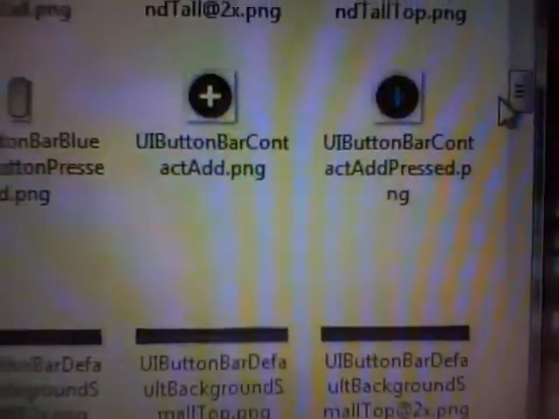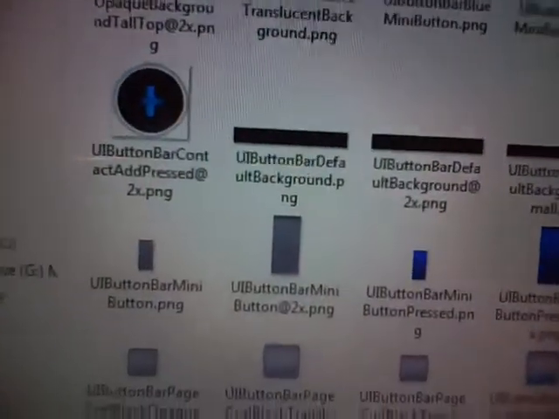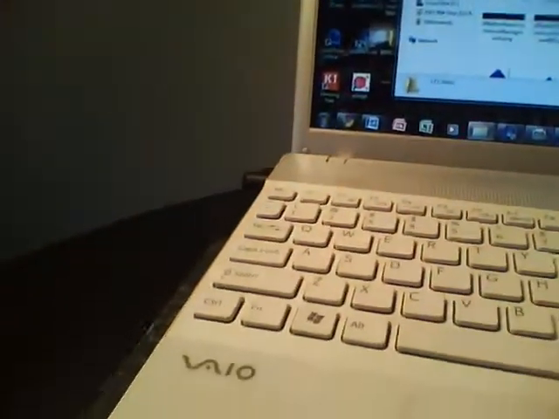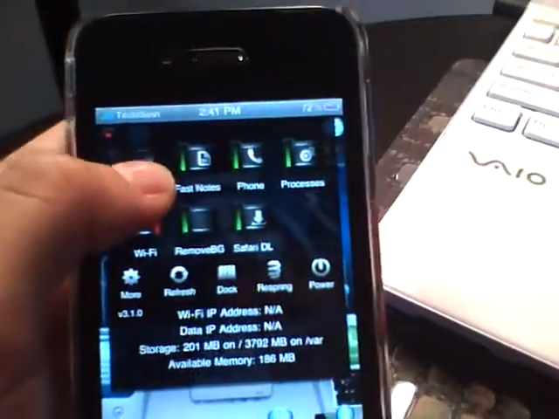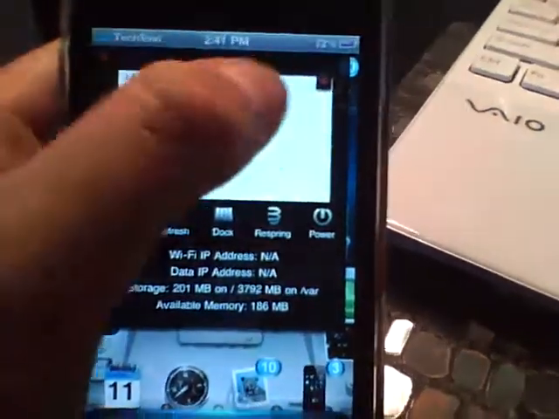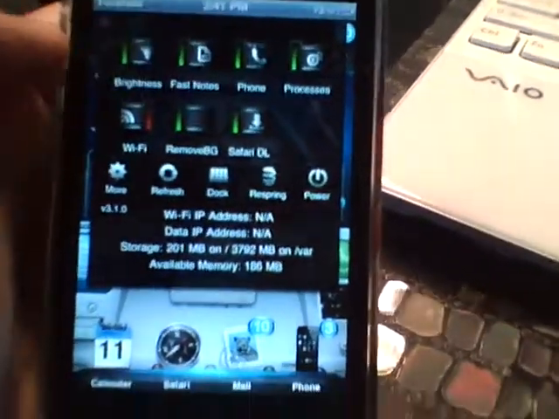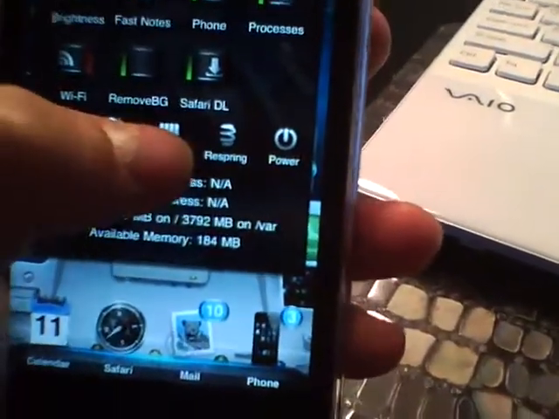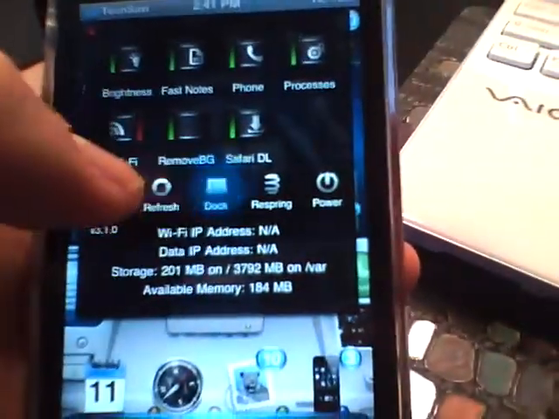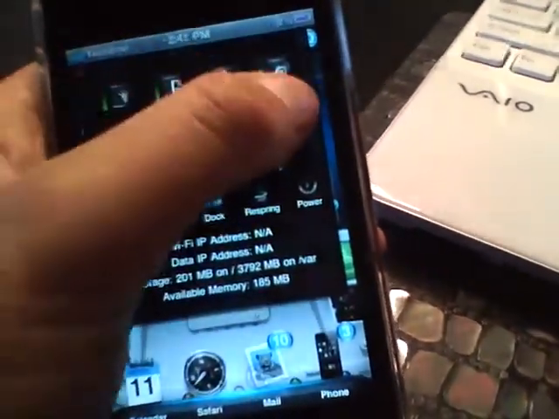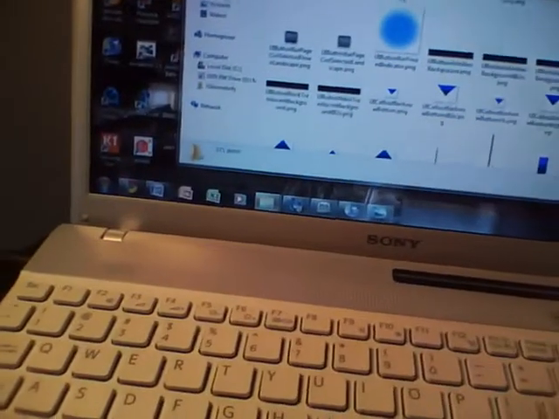Some other important ones is the UI button bar contact. So if you're adding a contact, then that's what it's going to look like. And then the UI button bar press indicator is like, if I go to some Springboard settings, for example, and I press brightness, or if I go to dock, did you see that blue thing? That's what it is. It's the button press indicator.